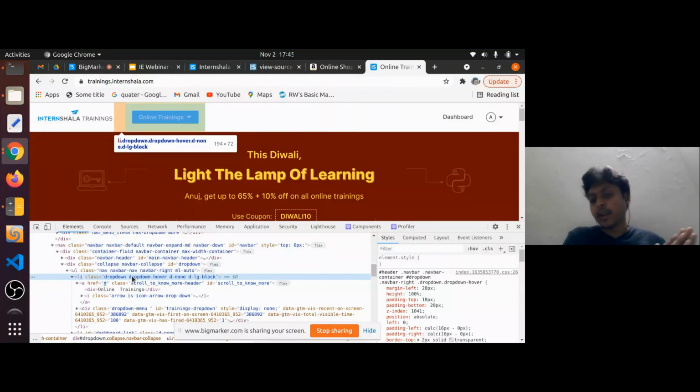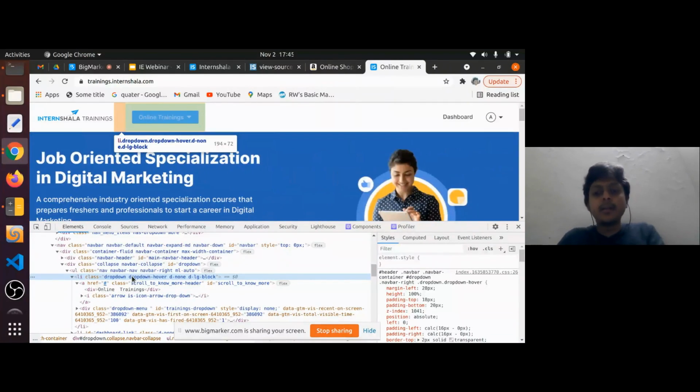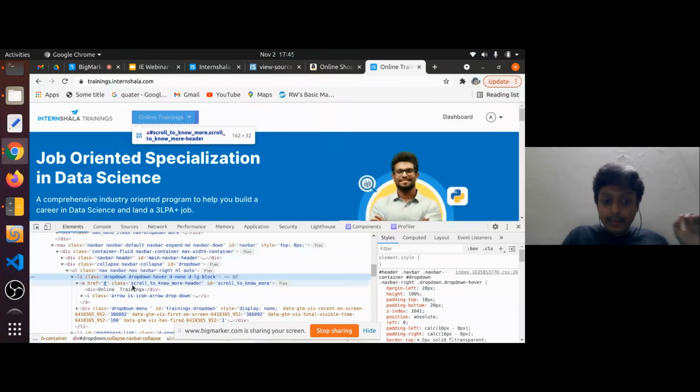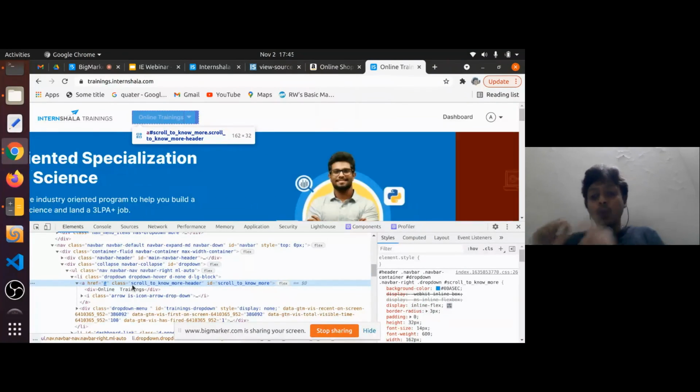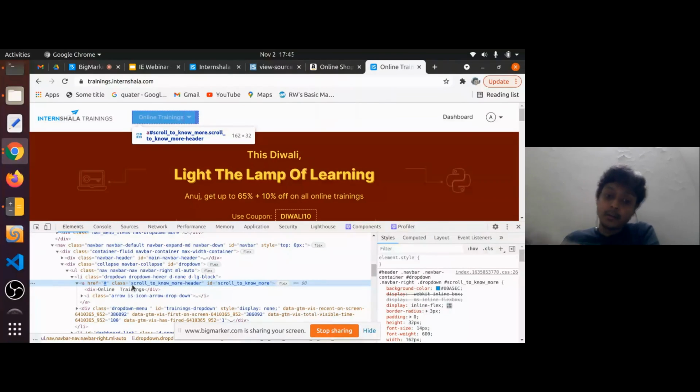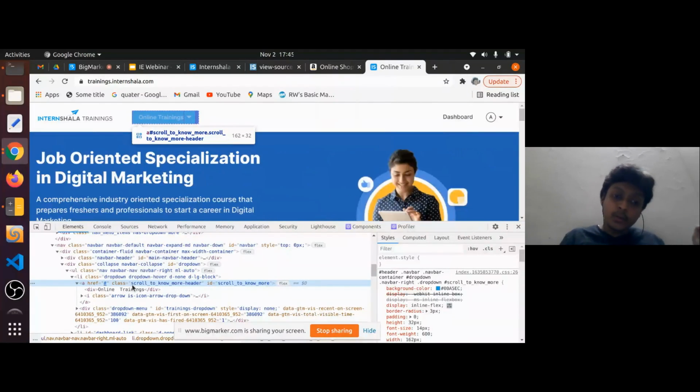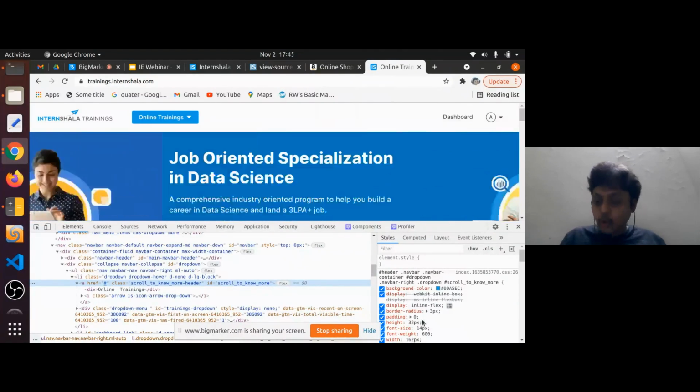If you know a bit, the right panel represents the CSS code. The left panel represented the HTML. The right panel represents the CSS code. So when I click the element on the left hand side, all the CSS code the developers of Intentional have written, which they want to apply on this particular HTML element, is shown on the right hand side.